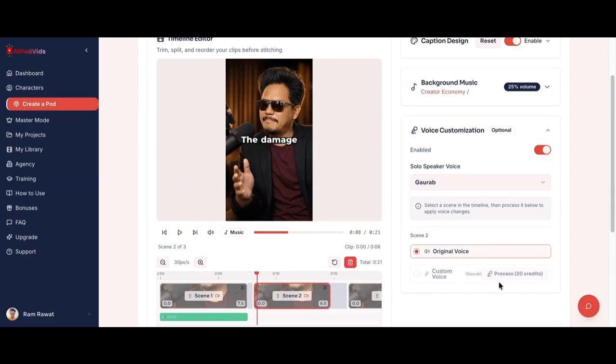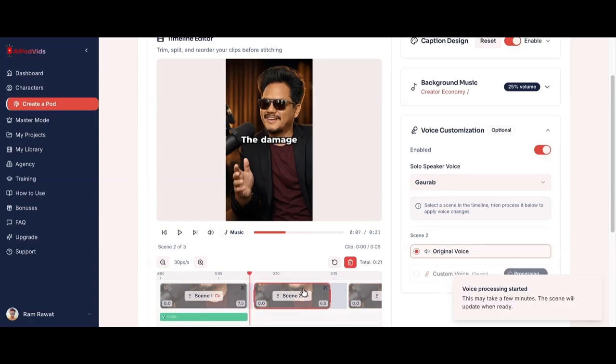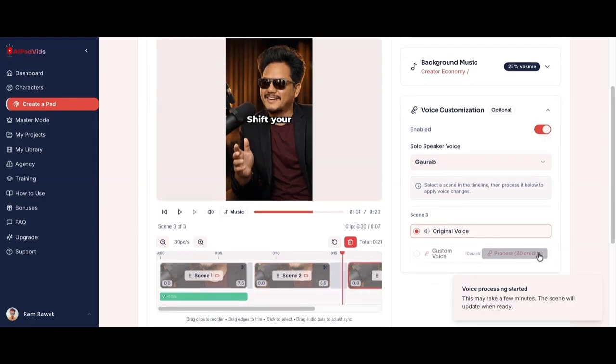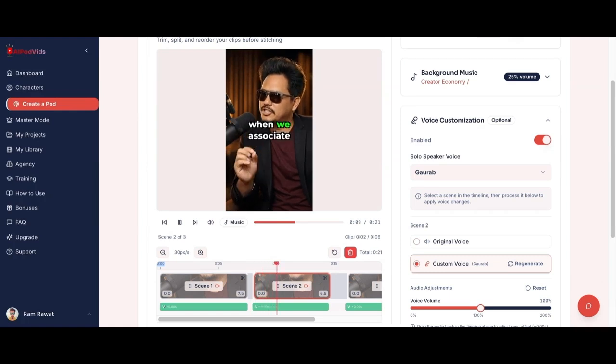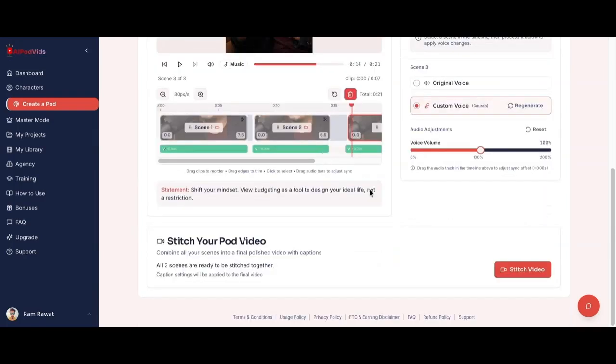So let's change this as well. The damage comes when we associate budgeting with deprivation instead of empowerment and clarity. Okay, now let's switch it and see the final output. This looks really amazing.